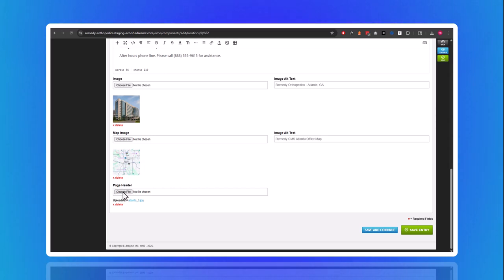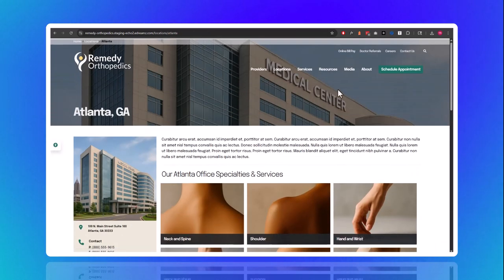By default, this will use the page header for your provider section, but if you want to further customize the page header for each of your individual office locations, you can upload a banner-sized image here that will display in this section at the top of the page.